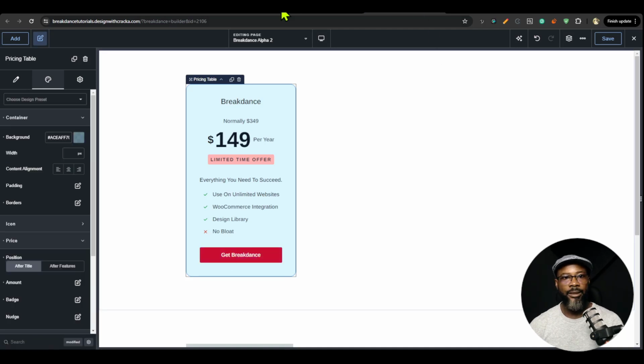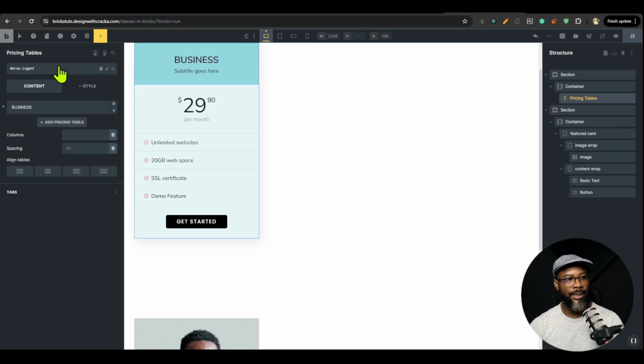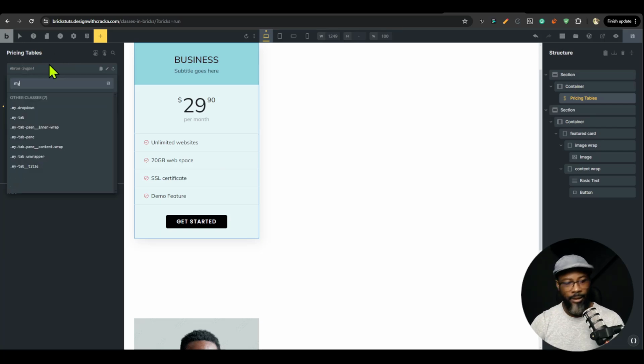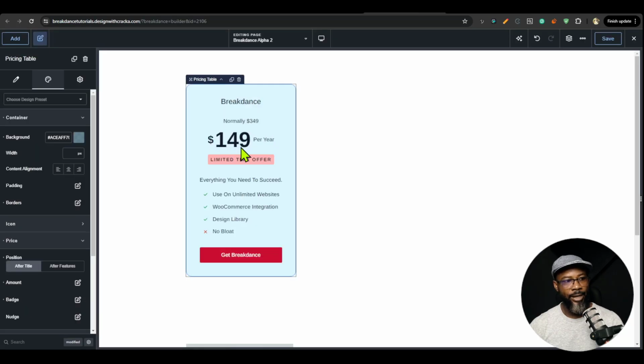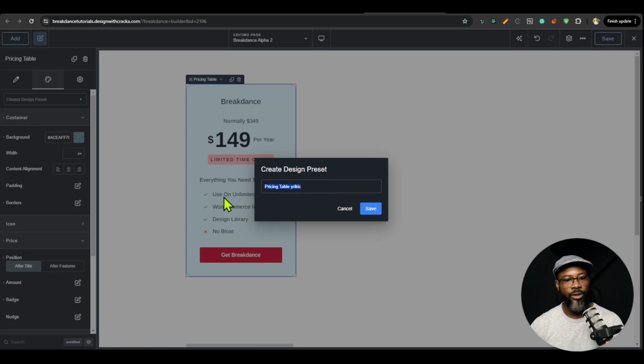The question now is, let's go to Bricks. I'm going to add a class here. I'm going to just call it my pricing table, and I'm going to duplicate it. So we have two of them with my pricing table. And in Breakdance we're going to create a preset instead of a class. So I'm going to come here, and then I'm just going to say create preset from design. I'm just going to call it my pricing table.